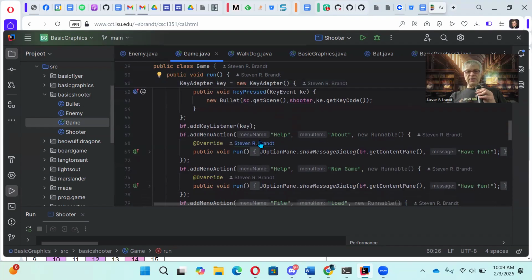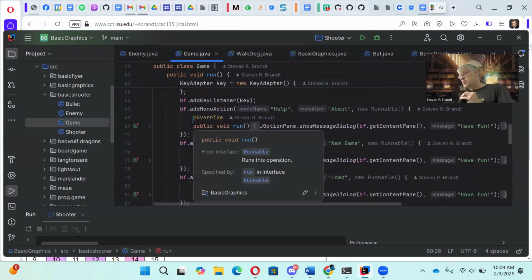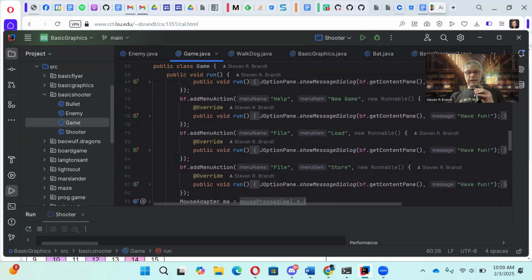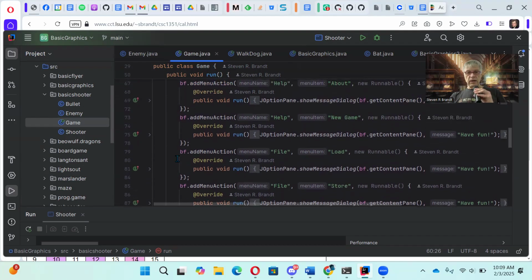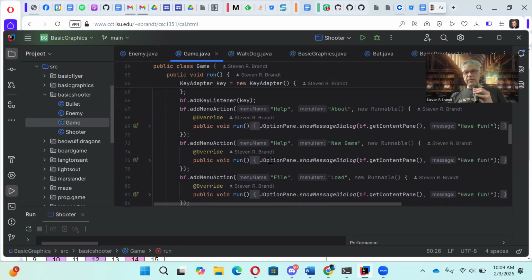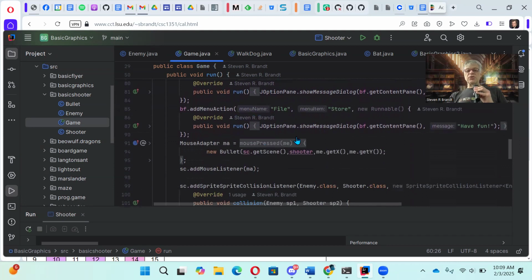All right, I'm going to add the key listener. I'm going to add a menu action. So there are menus up on the top bar of the application, and I'm just adding a couple of random things up there, which I didn't show you. So I'm going to add menu action. It's got to have help and about, and you're going to add multiple menu actions. Some of these are going to give you different things. Under the file menu, we're going to have a load. Under the help menu, we're going to have a new game. So that just shows you how you can set that up.